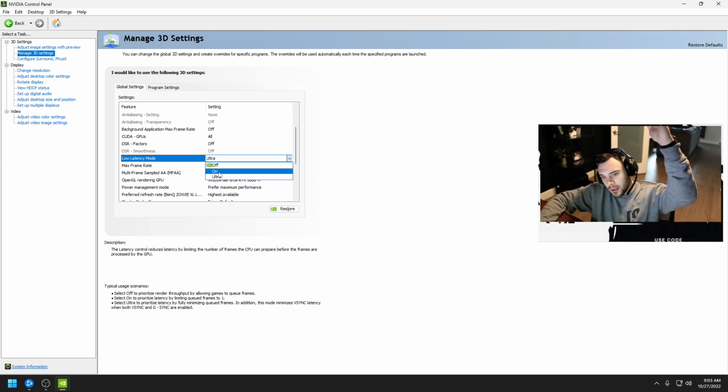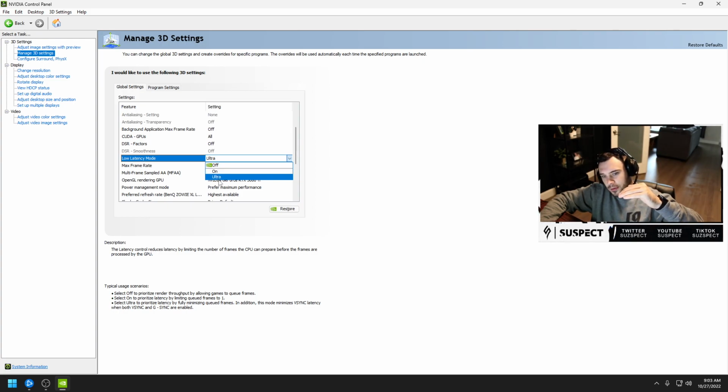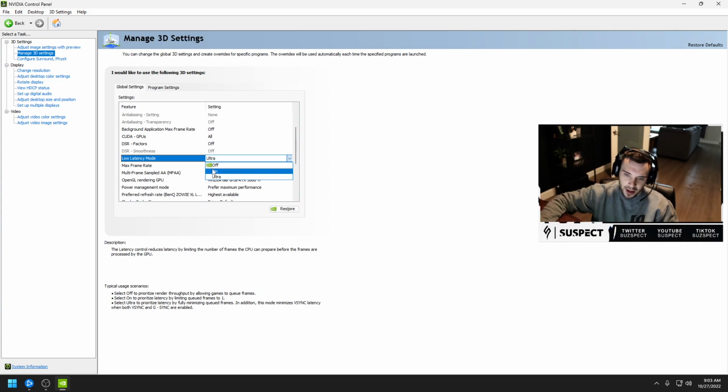So if CPU time is higher, select Ultra to bring it down. If GPU time is higher, select On to bring it down. And you want them to be the exact same. You want them to be in sync, outputting the information at the exact same frame or millisecond.